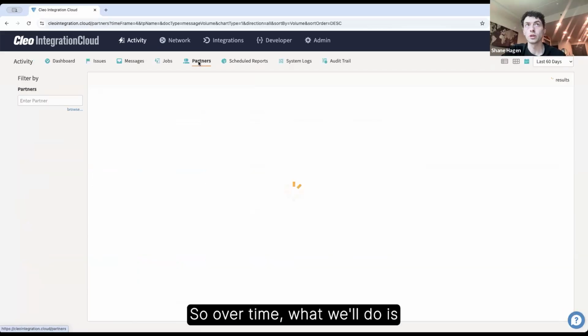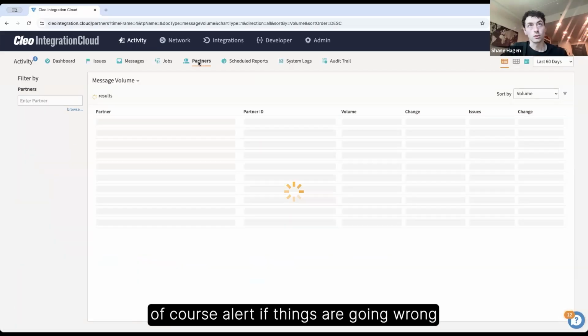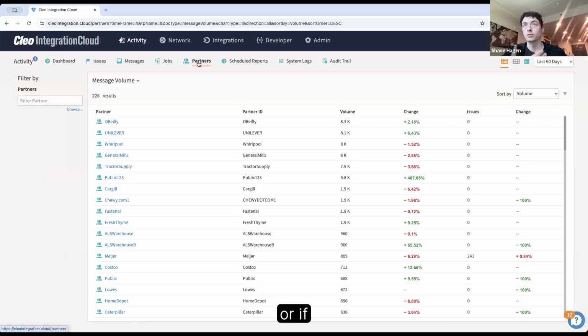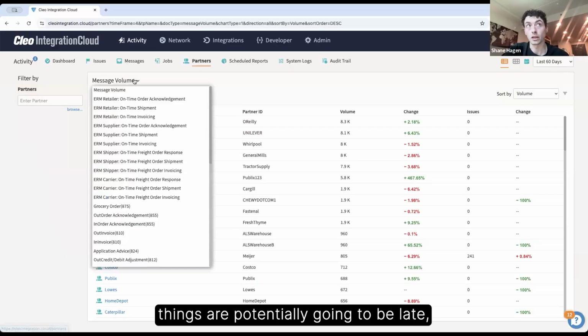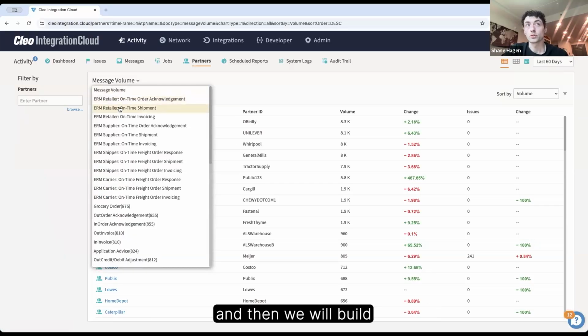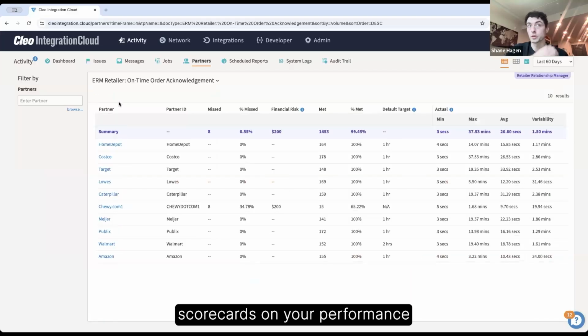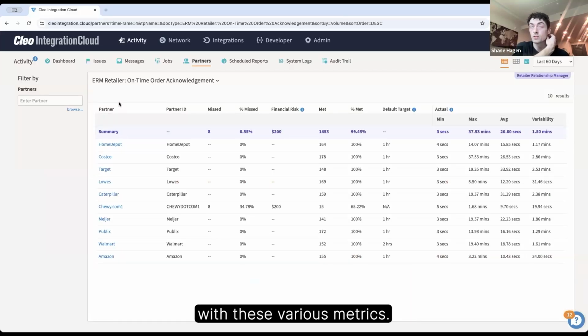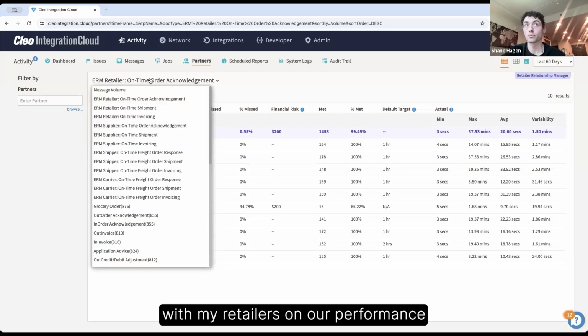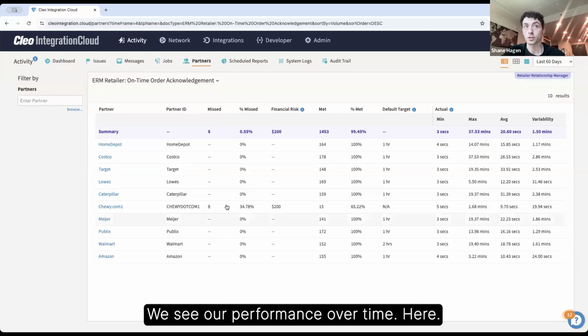So over time, what we'll do is, of course, alert if things are going wrong or if things are potentially going to be late. And then we will build scorecards on your performance with these various metrics. We can see here some quick examples with my retailers on our performance with on-time order acknowledgement. We see our performance over time here.